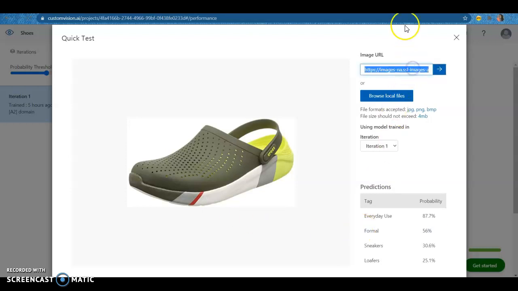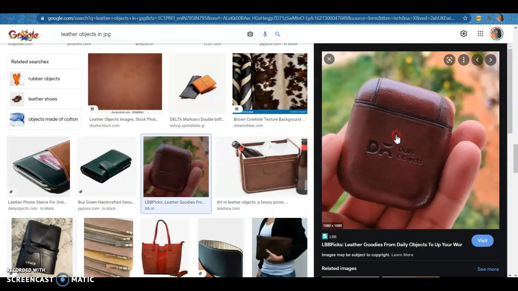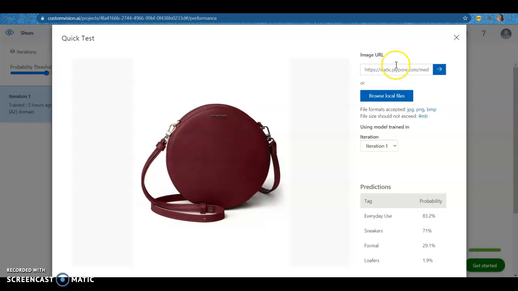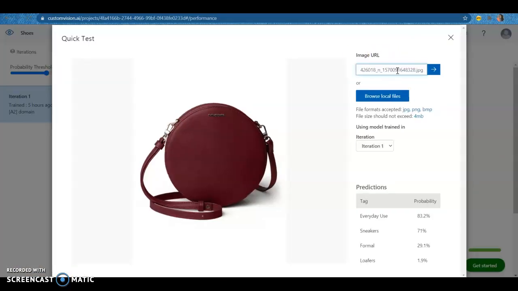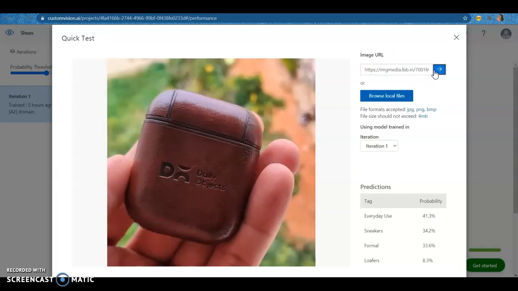Now I'm going to consider one more object. I'm going to consider this object as my second object for prediction, and I'm going to paste it here. Yeah, so here I have got my prediction. It says 34.2% sneakers. Sneakers have some kind of design on them, something written on them, some patterns, some lines. That's the reason why it will consider it as sneakers.